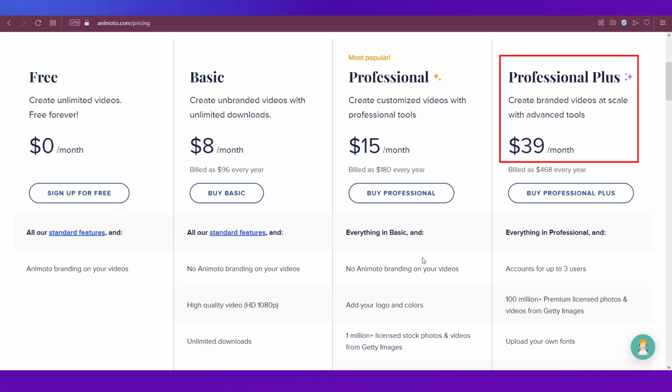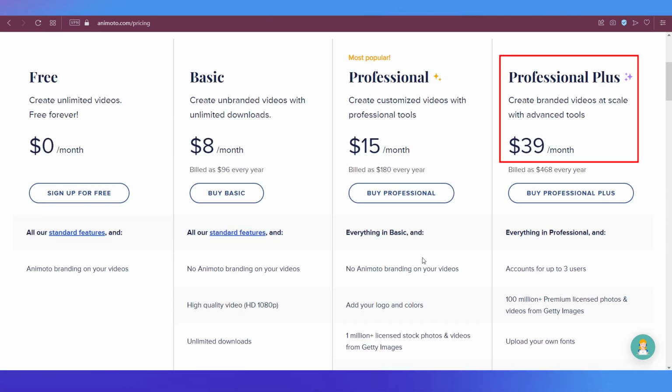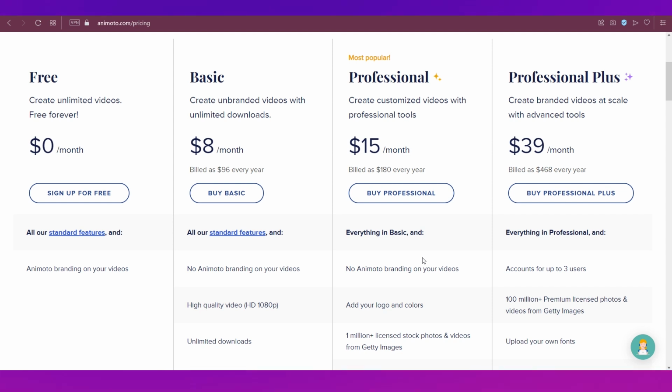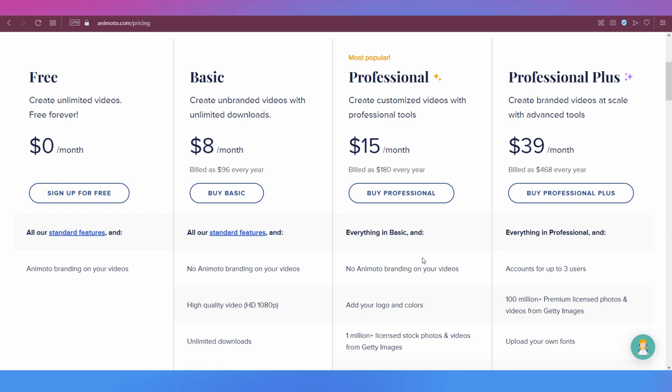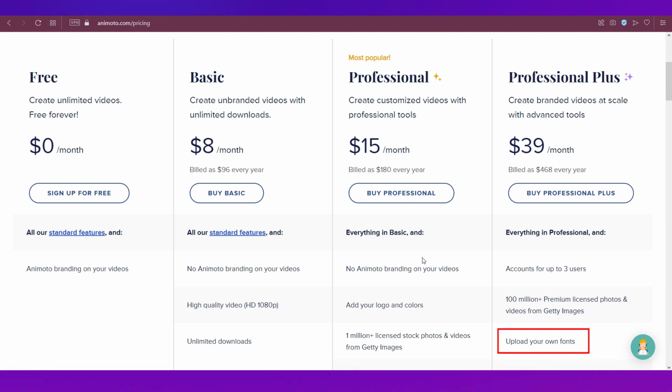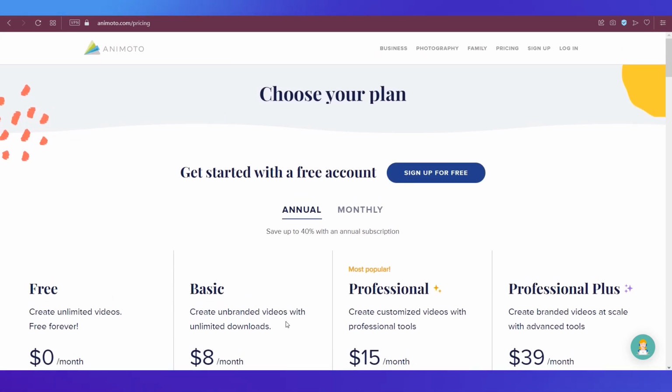Lastly is the Professional Plus plan, which is at $39 per month. You get everything that's there in the professional plan, and along with that, you get accounts for up to 3 users, more than 100 million premium licensed photos and videos from Getty Images, and you can also upload your own fonts. Since we're doing a demonstration in this video, we're going to go for the free plan. So let's go ahead to the sign up process.